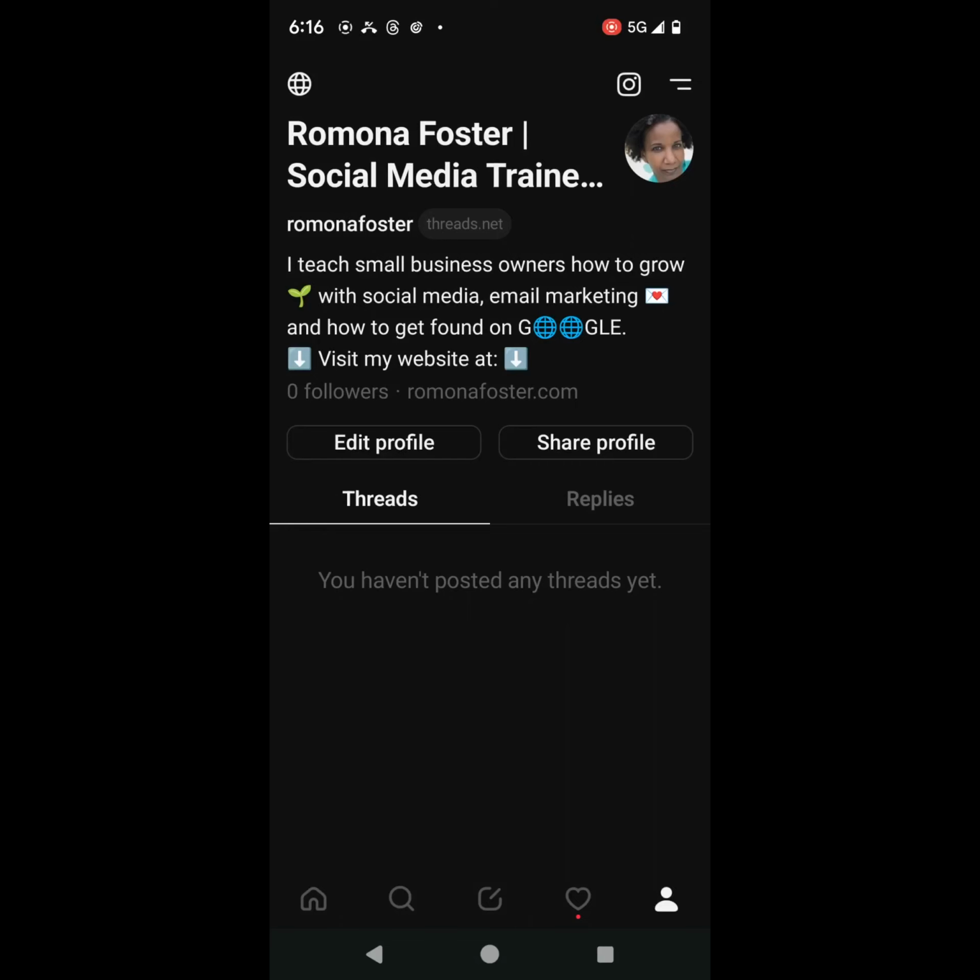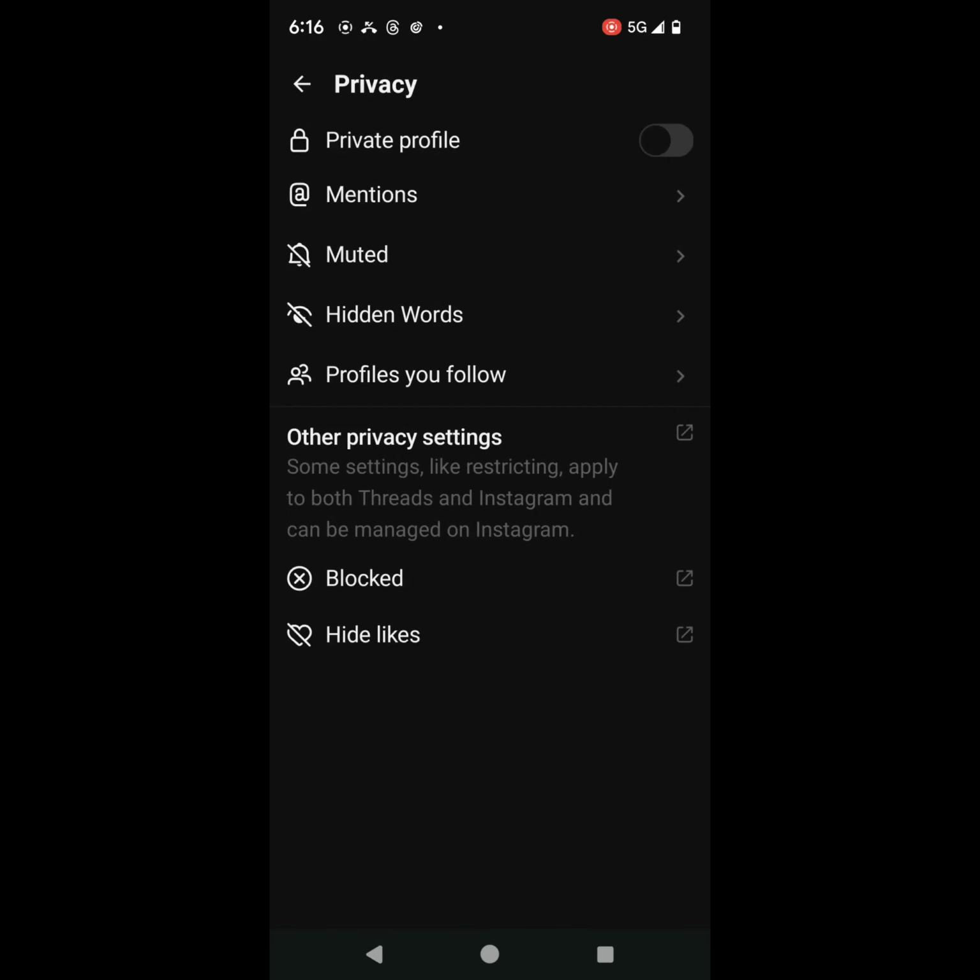So you see the world in the upper left hand corner. Let's go ahead and click on that to see what that is. This brings you to your privacy settings, where again you can make your profile private. You can look at mentions or see who you've muted. You can look at words that you've hidden, profiles you follow.